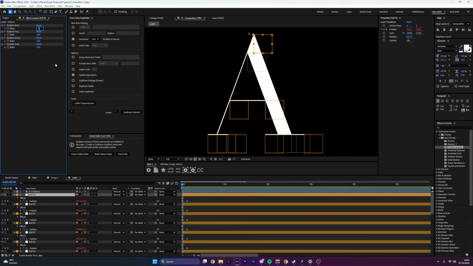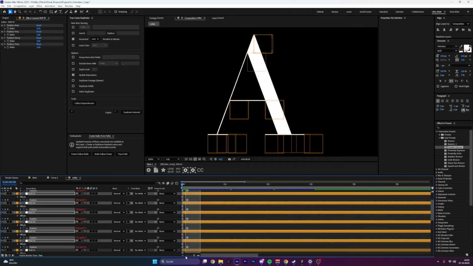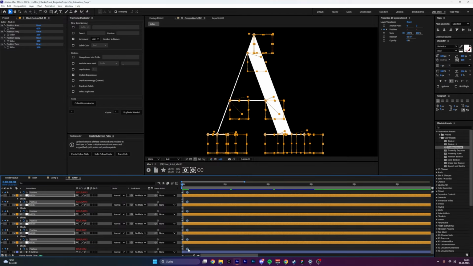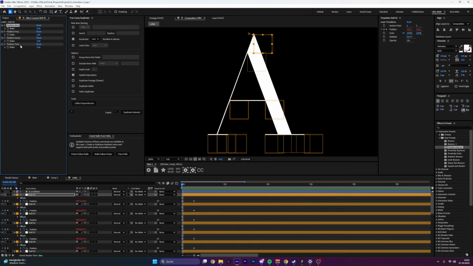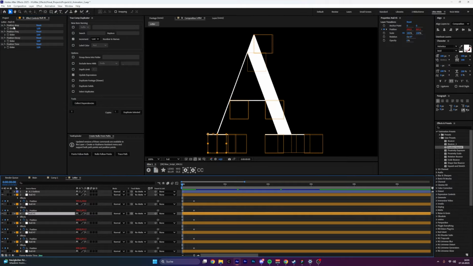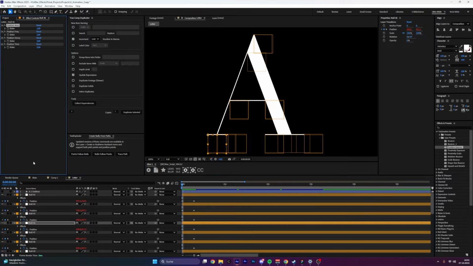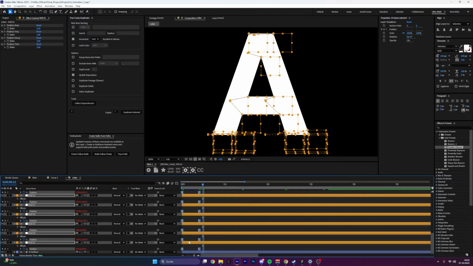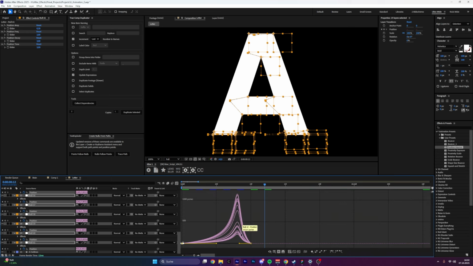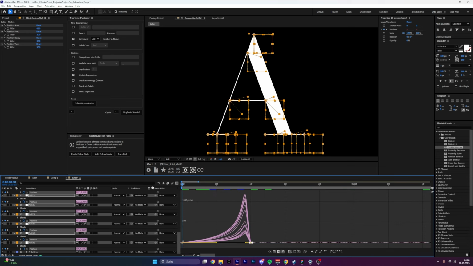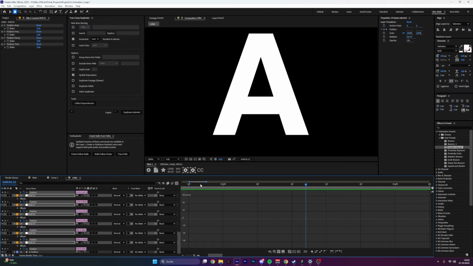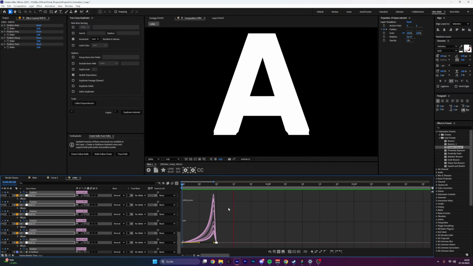It's insane. Let's make the amplitude like 0.3 maybe. And let's space out the keyframes a little bit more. Now we can copy this and paste this everywhere. Let's select all keyframes here. Let's press F9. Let's make it ease in, something like this. Oh yeah, that looks good.